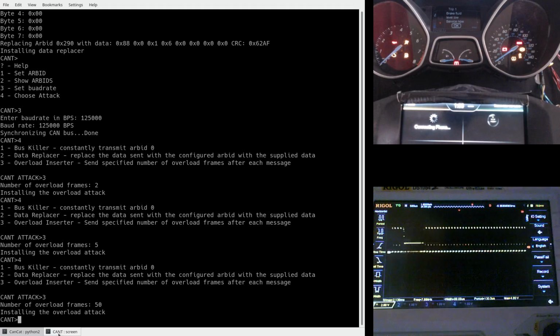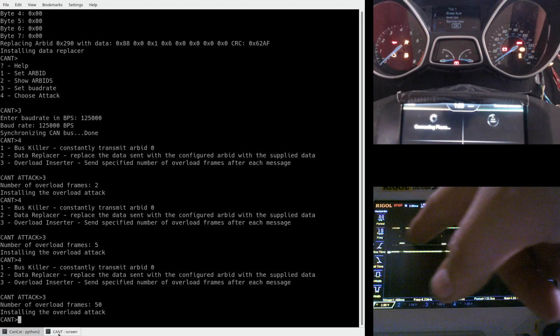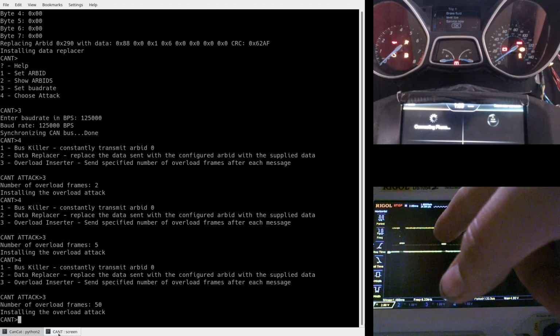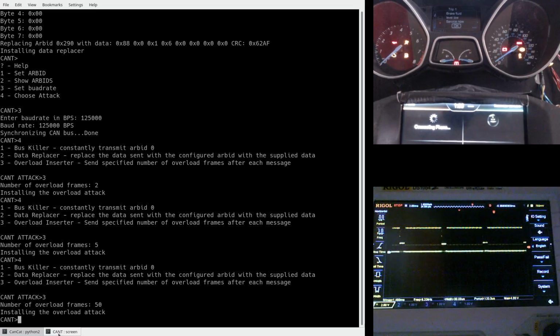And if we come over here to the oscilloscope, we see, as we expect, that we're sending a whole bunch of overload frames. We can also see that the amount of time we're spending sending overload frames is vastly more than we're sending actual messages. So we're actually seeing a significant increase in bus loading here.